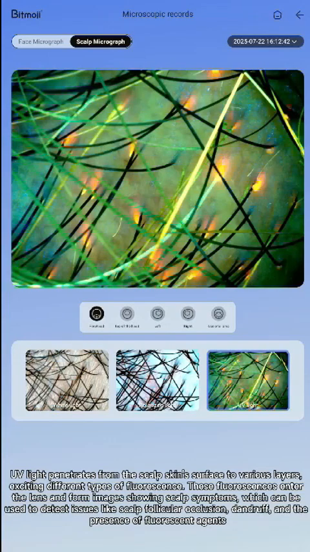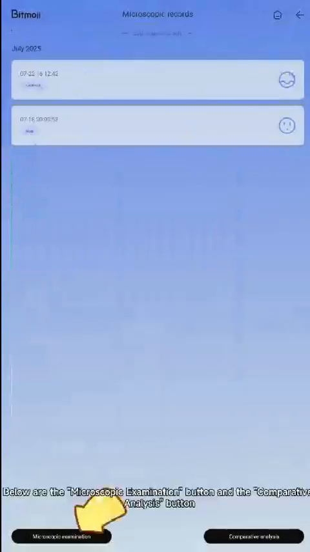These fluorescences enter the lens and form images showing scalp symptoms, which can be used to detect issues like scalp follicular occlusion, dandruff, and the presence of fluorescent agents. Below are the Macroscopic Examination button and the Comparative Analysis button.